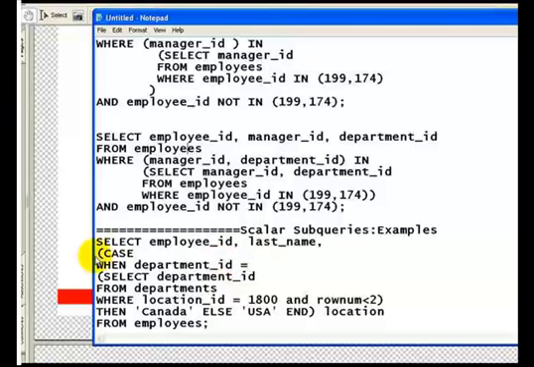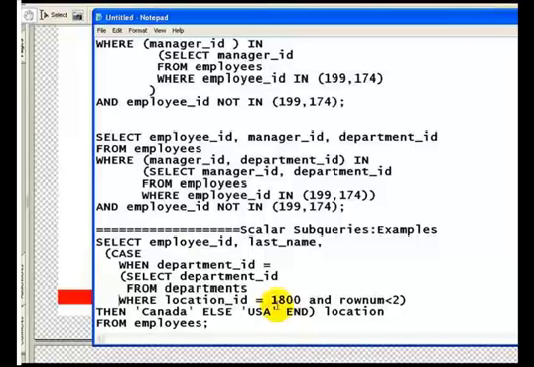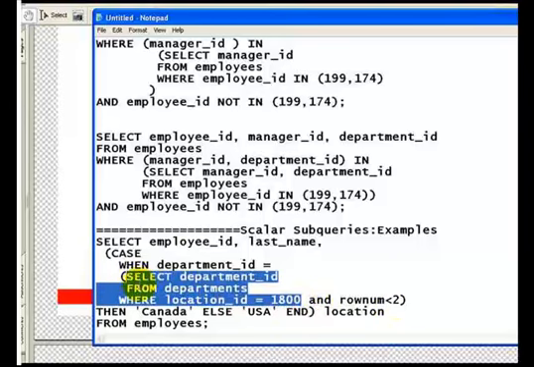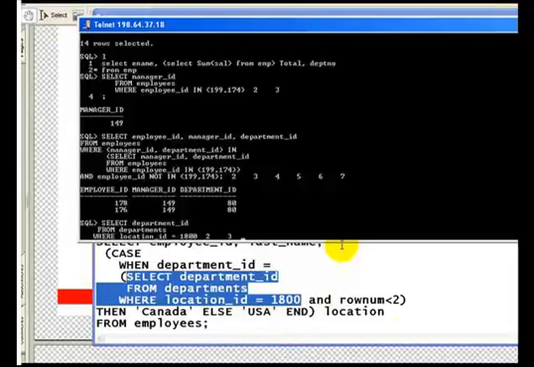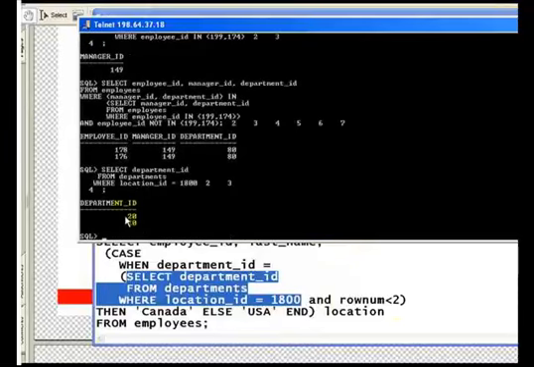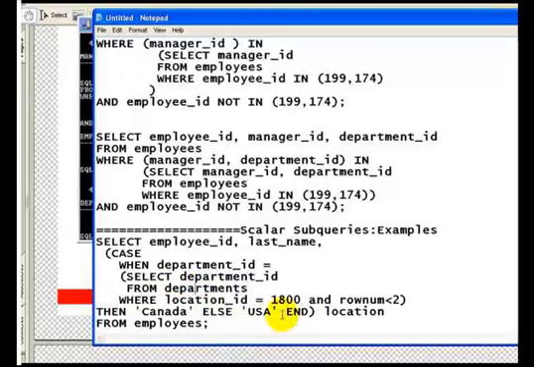Right here in the scalar subquery, in this case, when we select from department where location ID is equal to 1800, I added a restriction to bring only one row, because if I ran this one, you would see it return multiple columns, and that's not what we want. We want only one column. It will return 220. So what I did, I restricted this one a little bit more, and I put the row number also should be not more than 2.